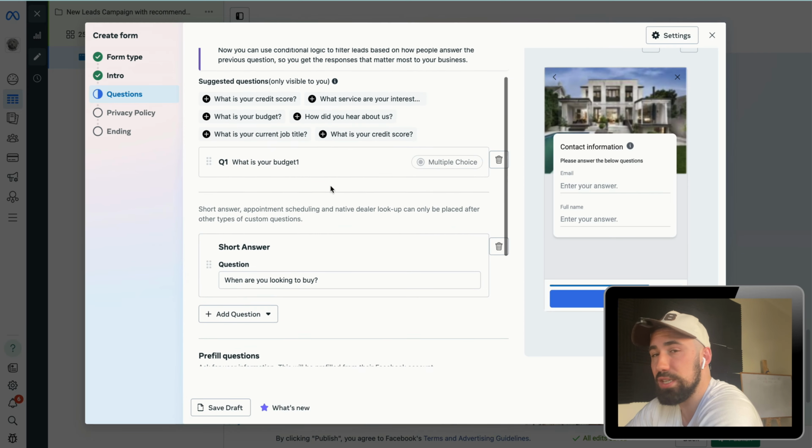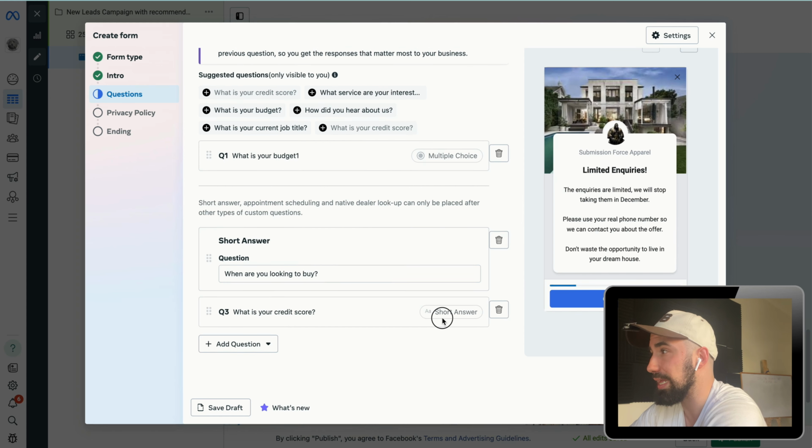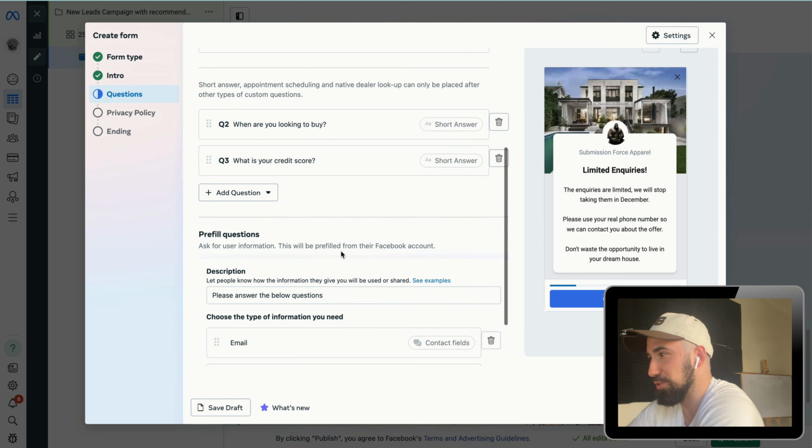I suggest, guys, if you are suffering from low quality leads, have at least 4 questions and then put more stuff. So what is your budget here? What is your credit score? We can put that in. They have to type that in, or you give them options that you can select. What is your current job title? I don't really suggest, how did you hear about us? This is kind of a dumb question, because they see us on Facebook, right?